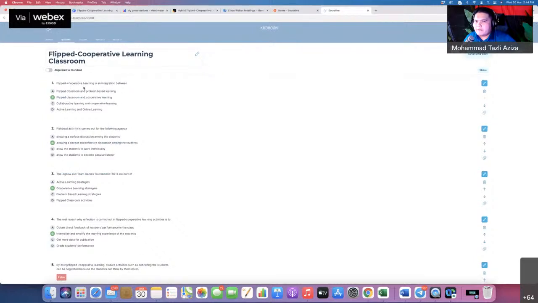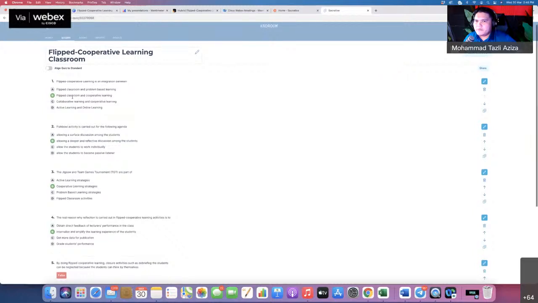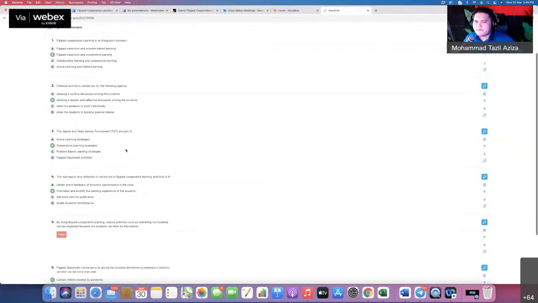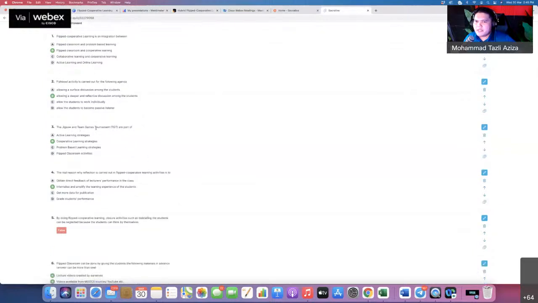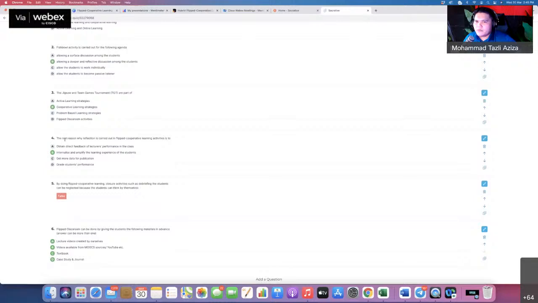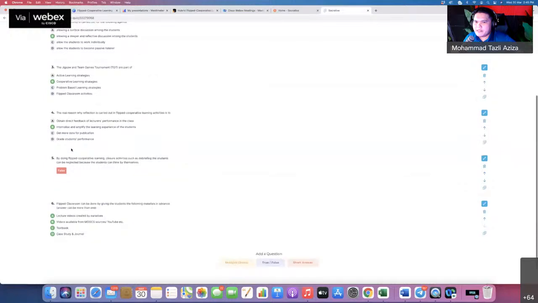For example, Flipped-Cooperative learning is an integration between flipped classroom and cooperative learning. Fishbowl activity is to allow a deeper and reflective discussion among the students. The Jigsaw and Team Game Tournament are actually part of cooperative learning strategies, which I'll be sharing with you afterwards. The real reason why reflection is carried out is to internalize and amplify the learning experience.